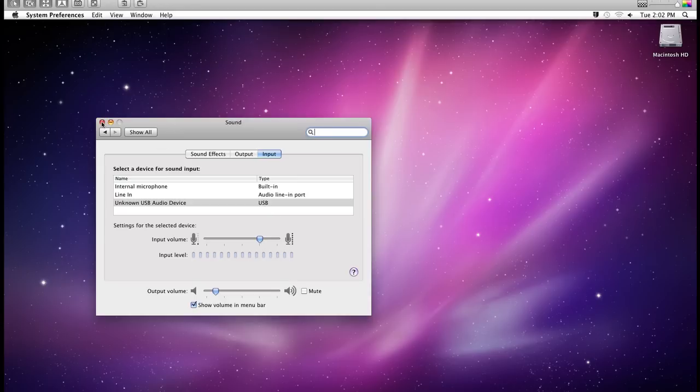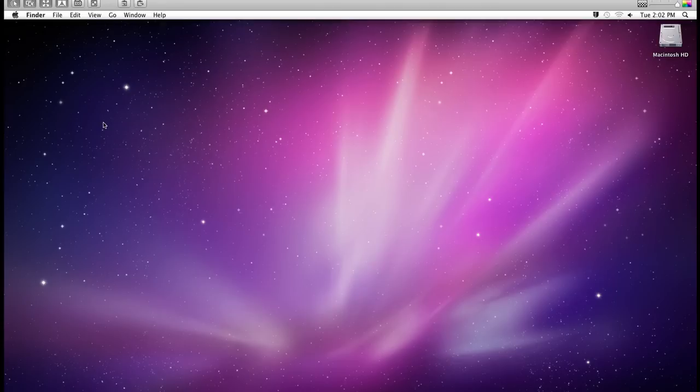And all you have to do is then close that window, and those settings are your default settings for your system. Okay, so the way that you do this in Windows is very similar, so let's take a look at that.